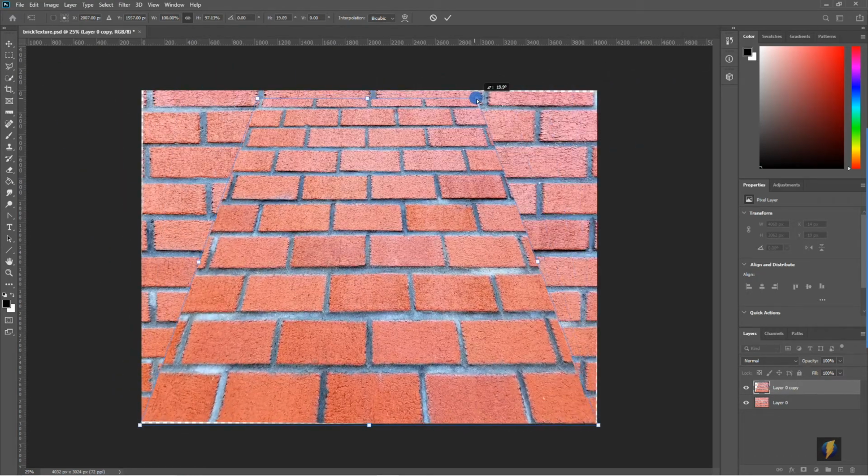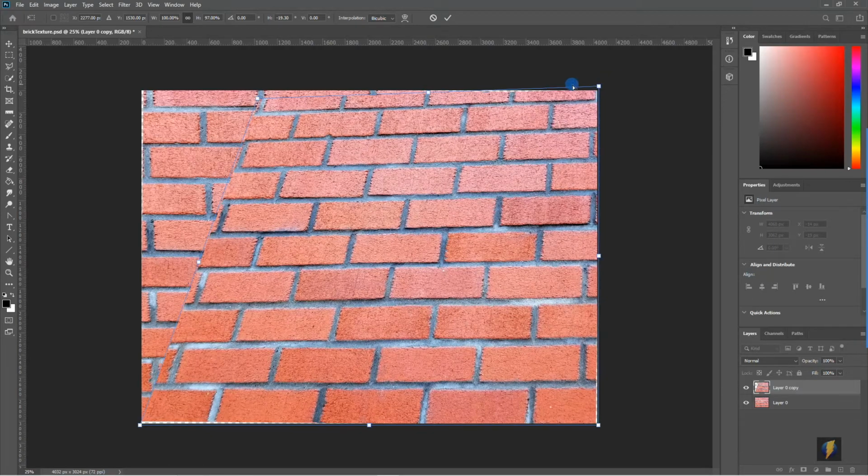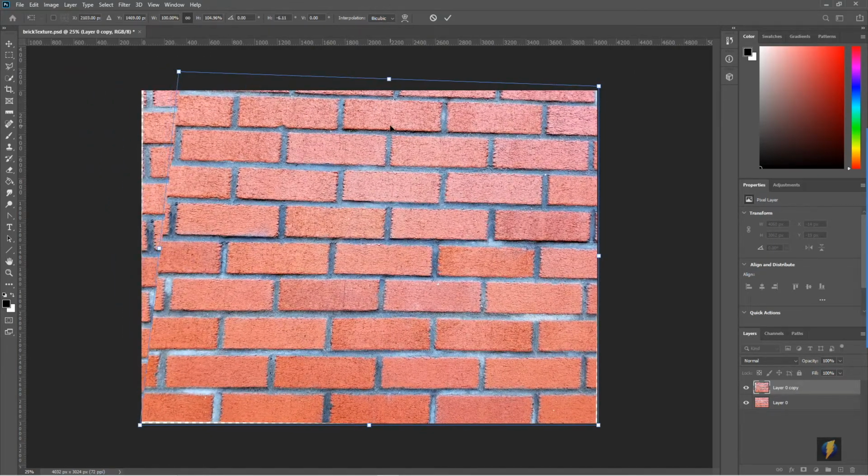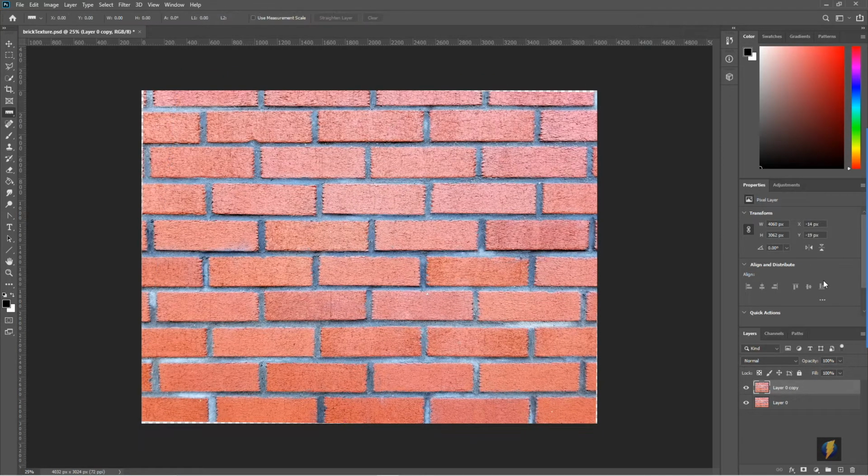Now, I don't really need to because I've done a pretty good job taking this photograph straight on, but that's how you could manually straighten things up if you needed to so that things will align appropriately. I'm going to get rid of that layer and we'll continue.